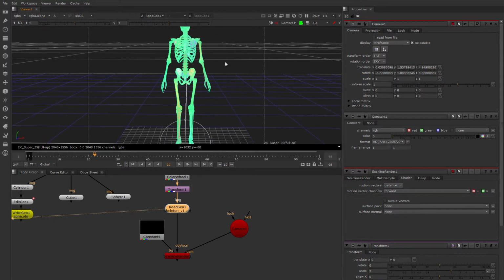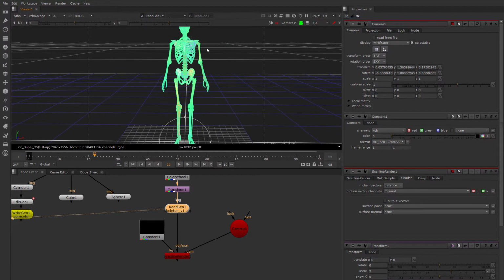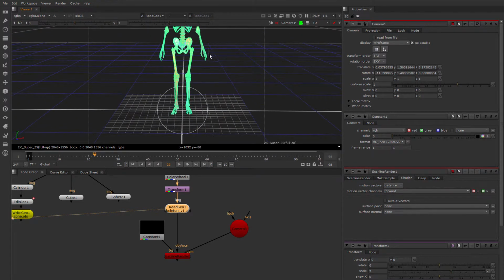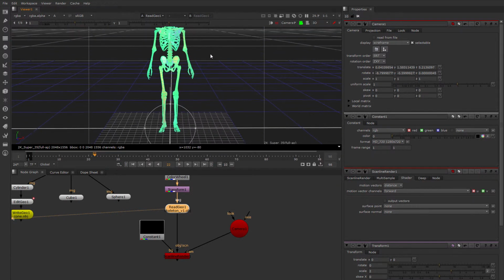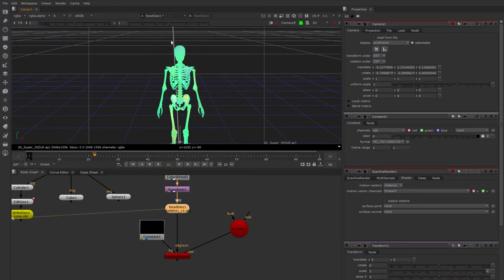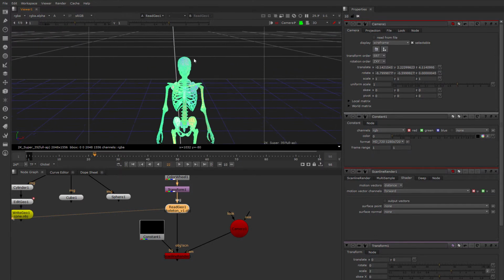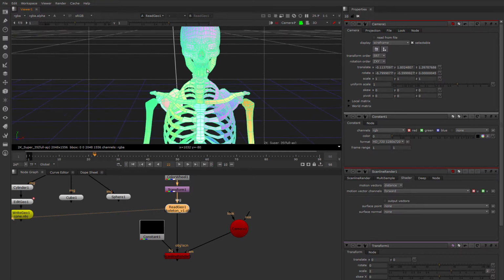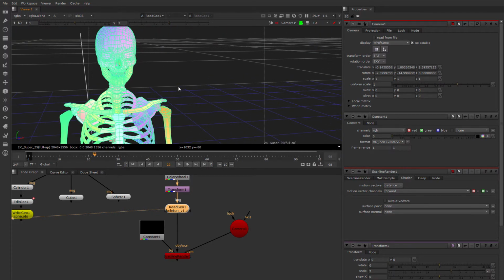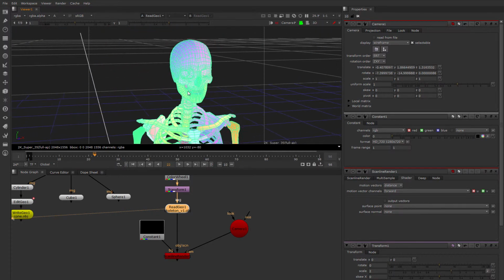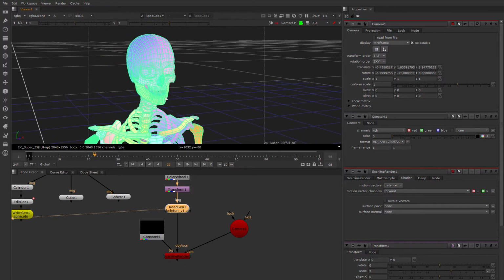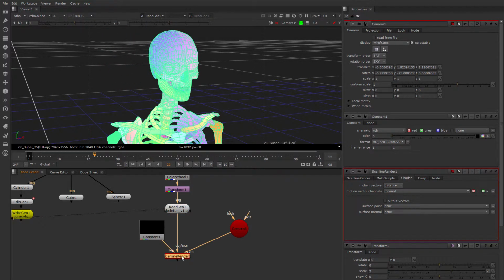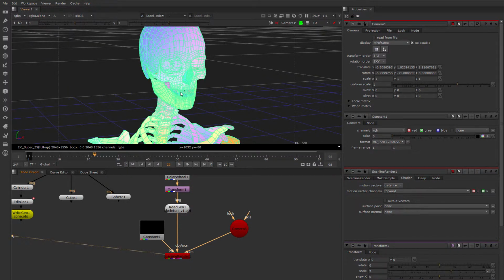Let's just kind of frame up our skeleton. Actually, I want to look at his head a little bit more here, so we'll frame up his skull. There we go. And now I'm going to look through the scanline render so we can see it rendered. Hitting 1 and then tab.